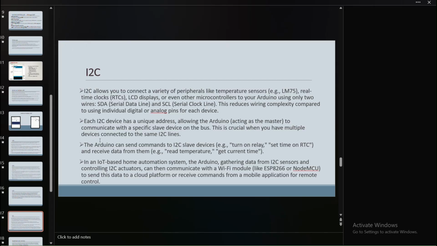So here I2C means inter-integrated circuit. That is a very important component that allows you to connect a variety of peripherals like a temperature sensor, real-time clock, LCD displays, and even more microcontrollers to your Arduino using only two serial wires. I used only these two serial wires, that is SDA and SCL.